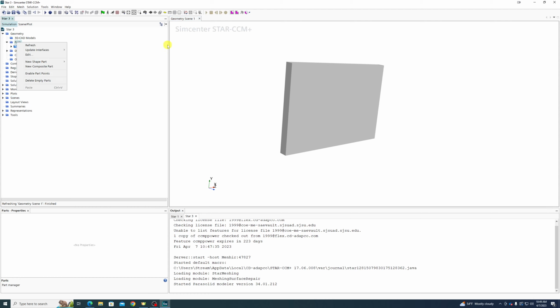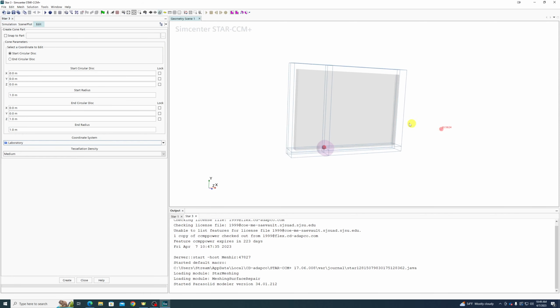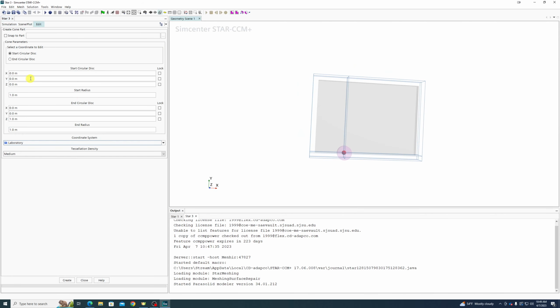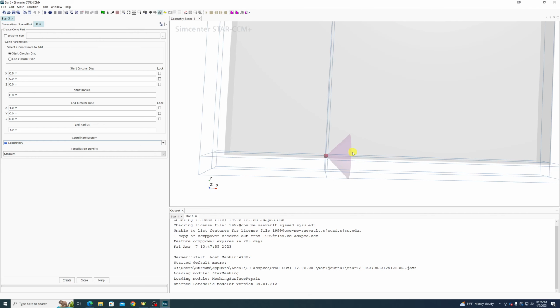And now this is our domain, right? So let's create our actual body. First off, we have a cone. This is going to start at x equals 0, and it's going to go to x equals 1 along the x-axis. So it starts at 0, 0, 0. It goes to 1, 0, 0. It has a start radius of 0. It's a sharp pointed cone.